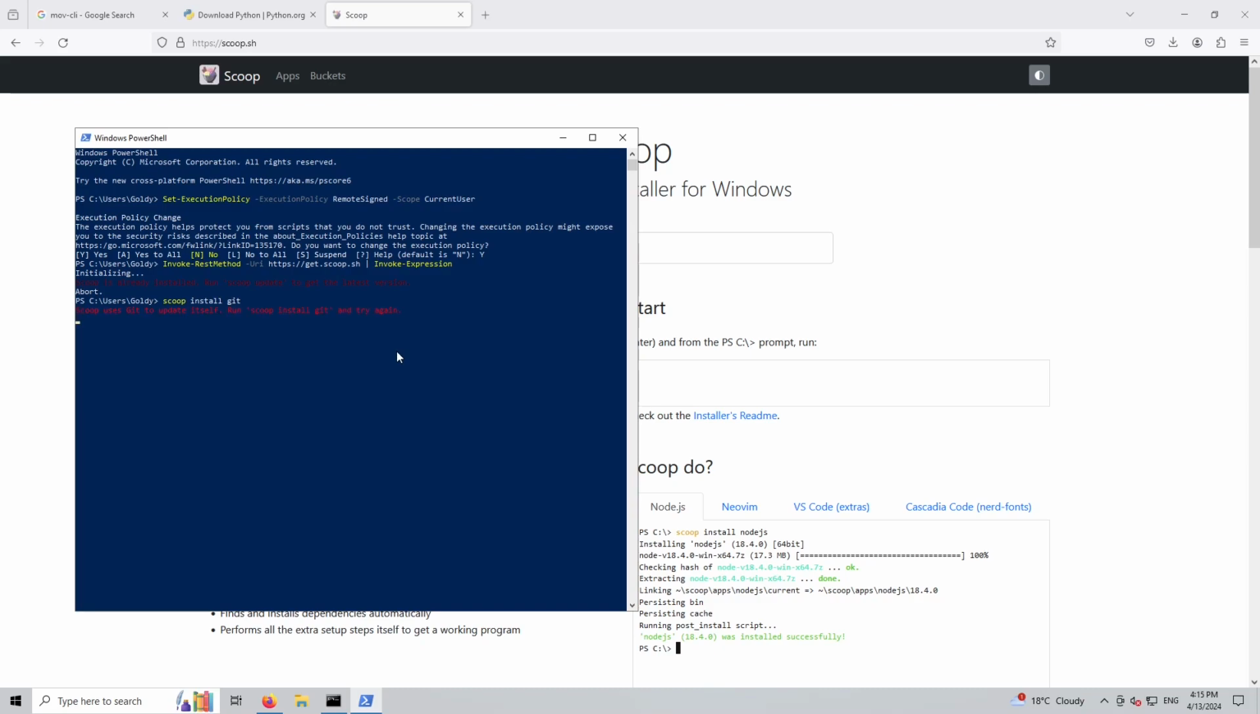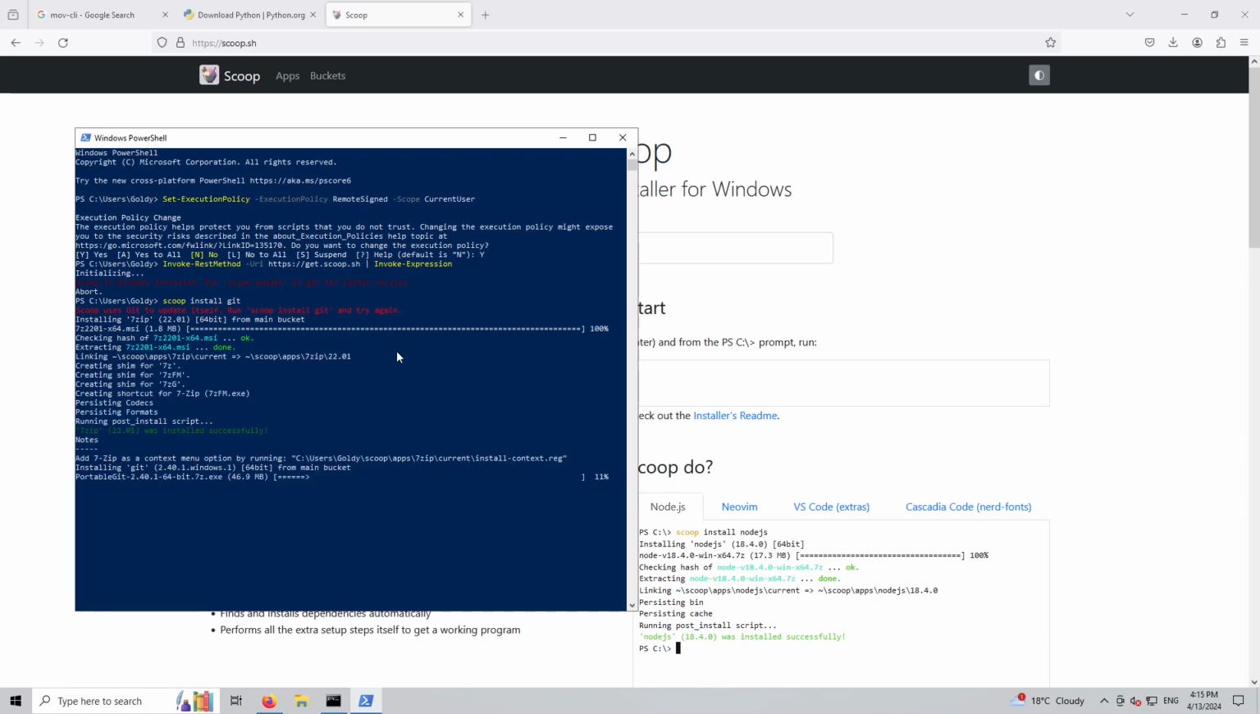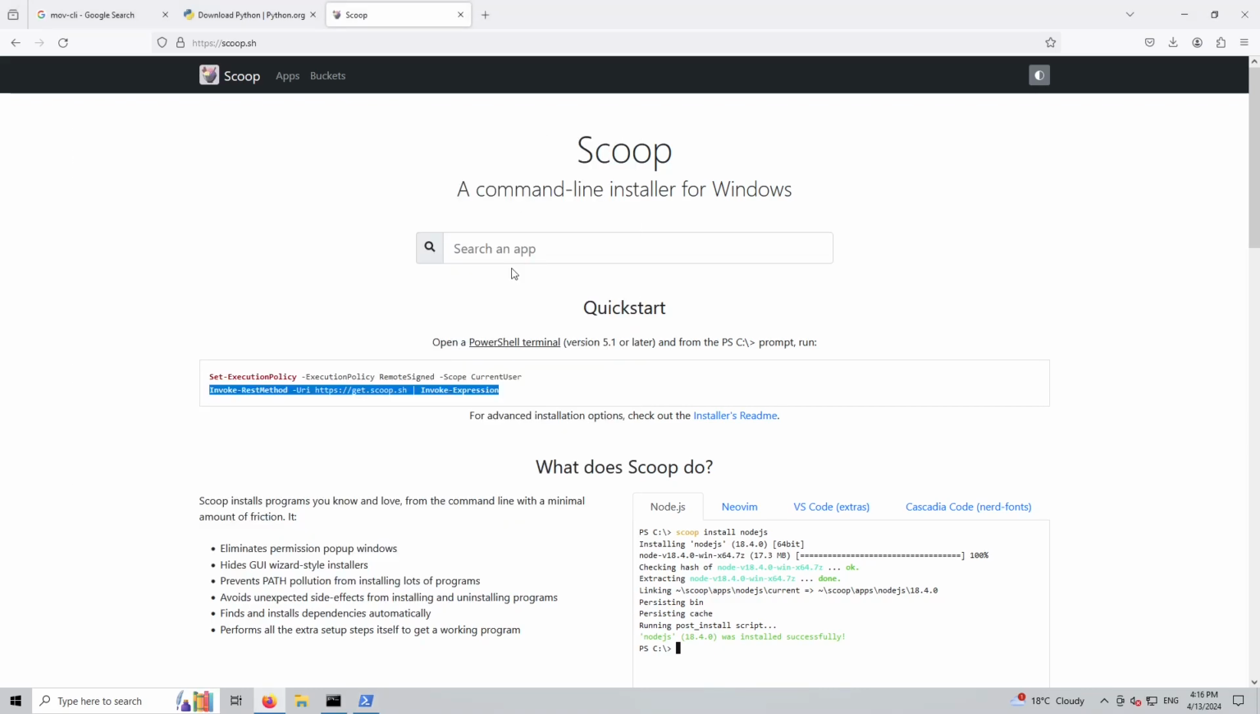The reason why we want to install git is because git is actually required for us to add repositories, and I'm going to show you why in a second, why we need to add a repository. And now we're going to have to install MPV.